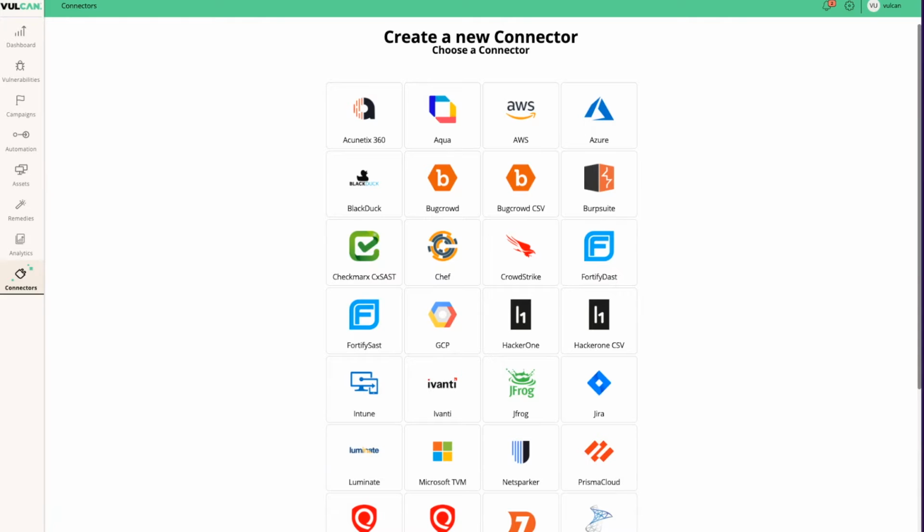What you're seeing here on the screen is our connector screen. The first thing we do from Vulcan's perspective is connect to the dispersed tool sets out there that ascertain vulnerabilities. So we connect to tools like AWS, Azure, GCP, other scanning tools, your traditional scanning tools like Qualys, Tenable, Rapid7, also your SAST and DAST and pen testing tools. We connect to those types of tools as well.